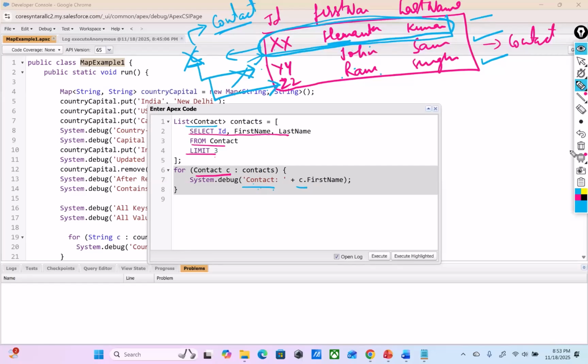So, Deepika, did you understand contact? It is pointing to the table, whatever the object is there, and we are putting that reference as C. It is going to take record by record. That's what I understood. Yes, exactly.